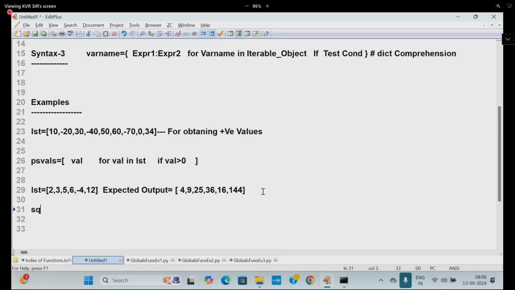SQ list is equal to, like this: for value in where? LST, and I will do what? SQ list dot append of value star star 2, I can write it. That is 3 lines of code, and I don't want to waste my time. This entire thing, SQ list is equal to, I want to write it. The for loop I will take: for value in LST. If condition I am not writing, simply I will write val star star 2. That's all. Finished. Are you able to follow?